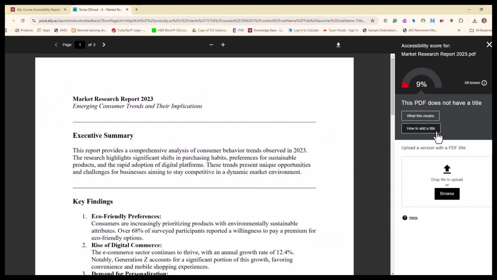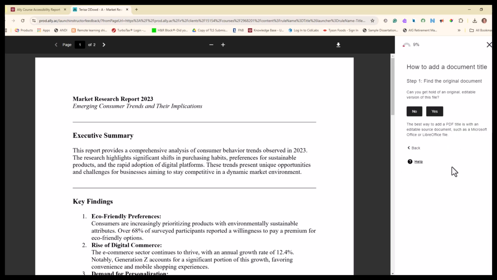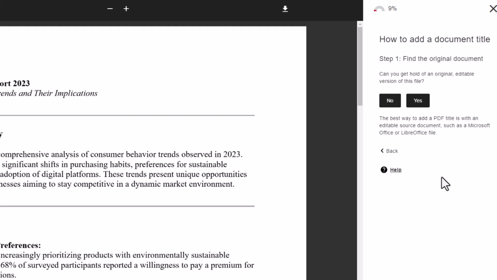How do I add a title to a PDF document? The best way to add a PDF title is with an editable source document, such as a Microsoft Word document. If you do not have access to the original text-based Word document, you can create one using the following steps.